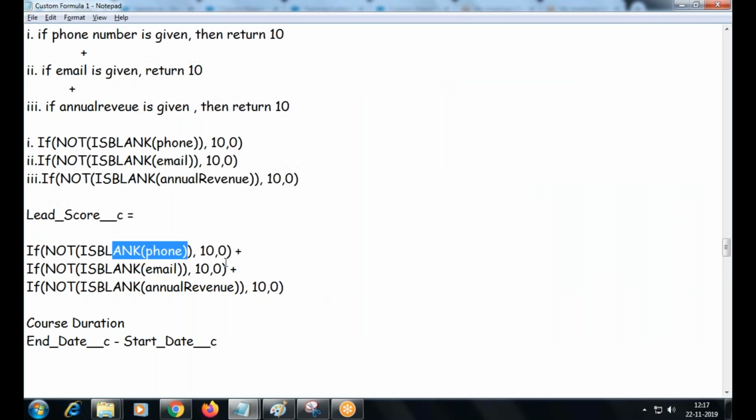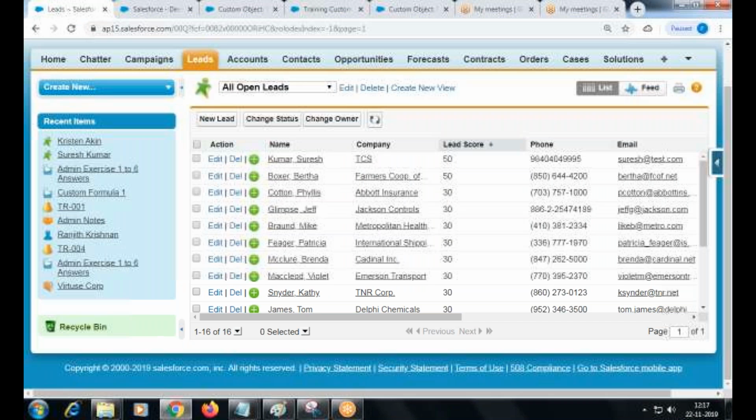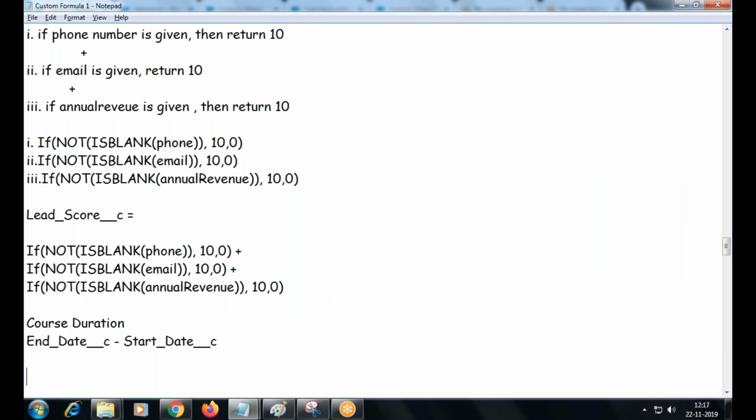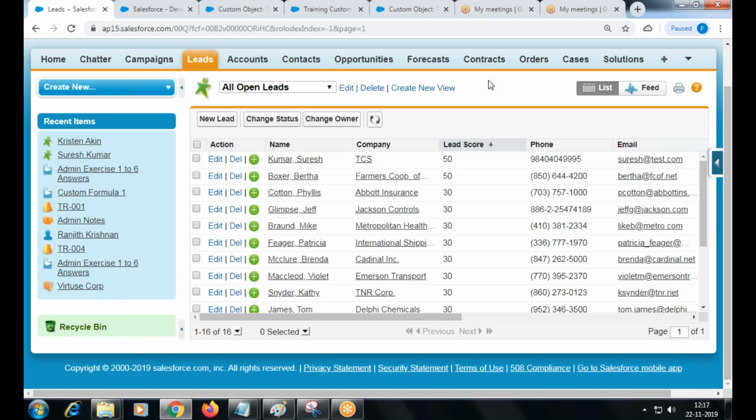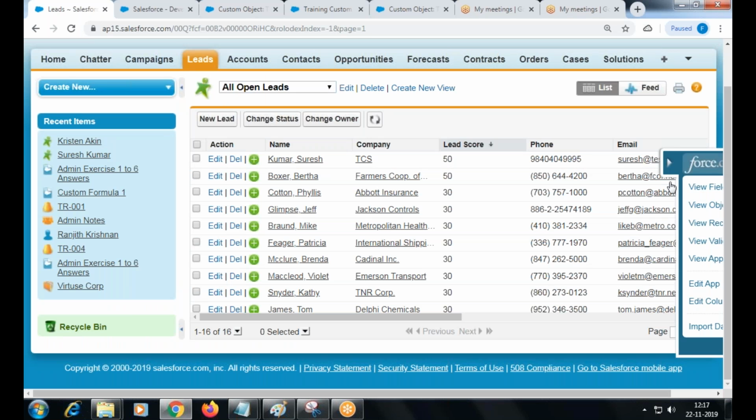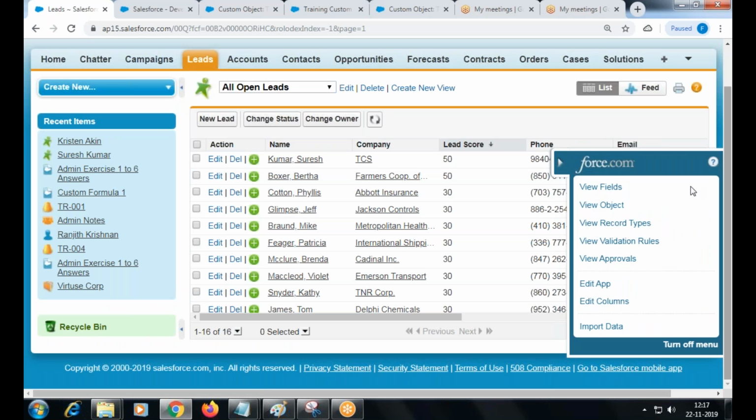Right? So how is the image calculated? I mean, how can the images be displayed? There is a formula called image. So I'm going to create a field for lead. From here I can go. Anyone has any question? I can go here.